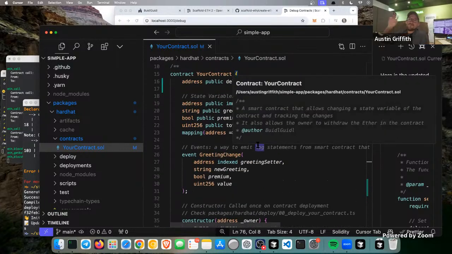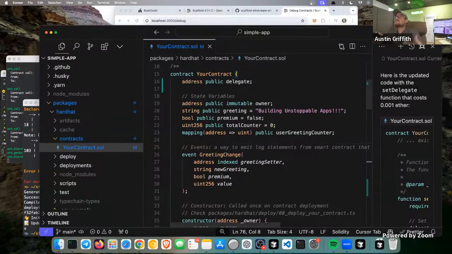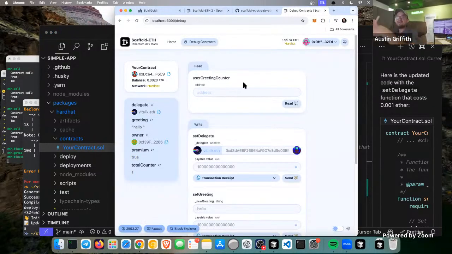There's a lot of stuff you could do with tinkering with your smart contract, but the point is you can have this nice debug, you can have your smart contract, and you can go back and forth with your Solidity, and you can tinker around with it until you're happy with your smart contract.